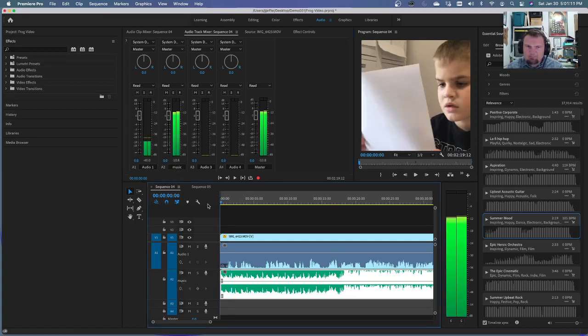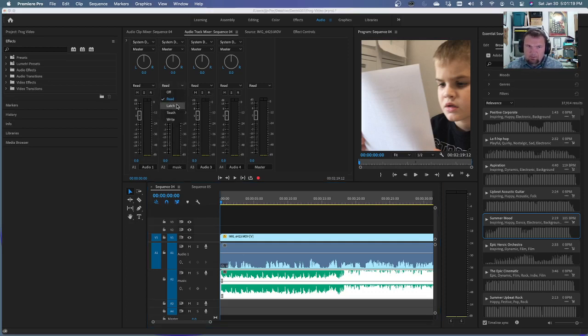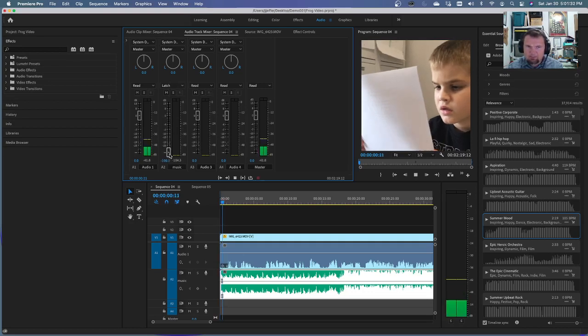And let's say I want music to start off pretty soft. And let's say I want to control it on the fly. So let's say I go to latch in the settings here, and I bring the music all the way down. And then we start playing.